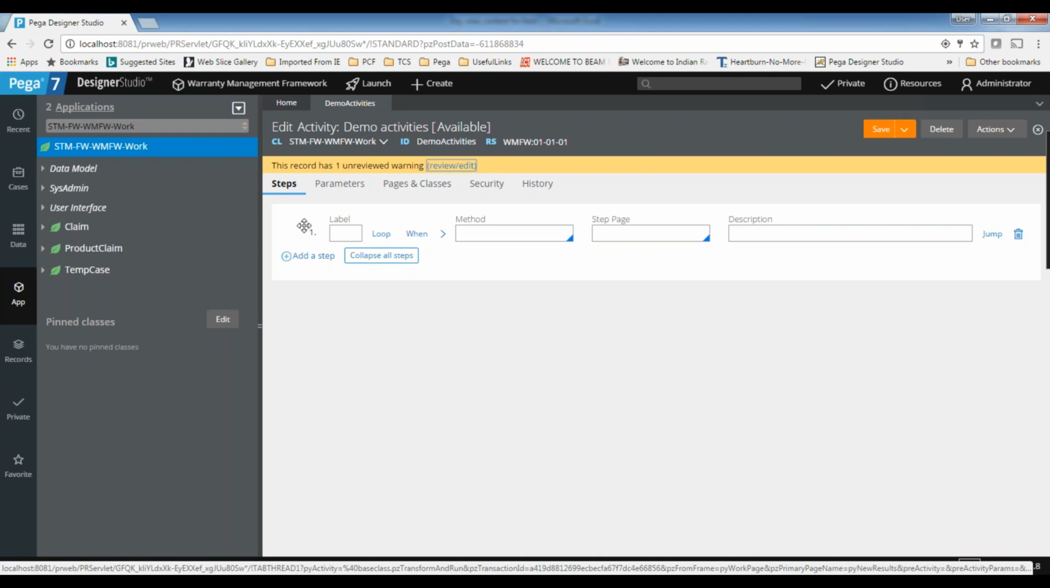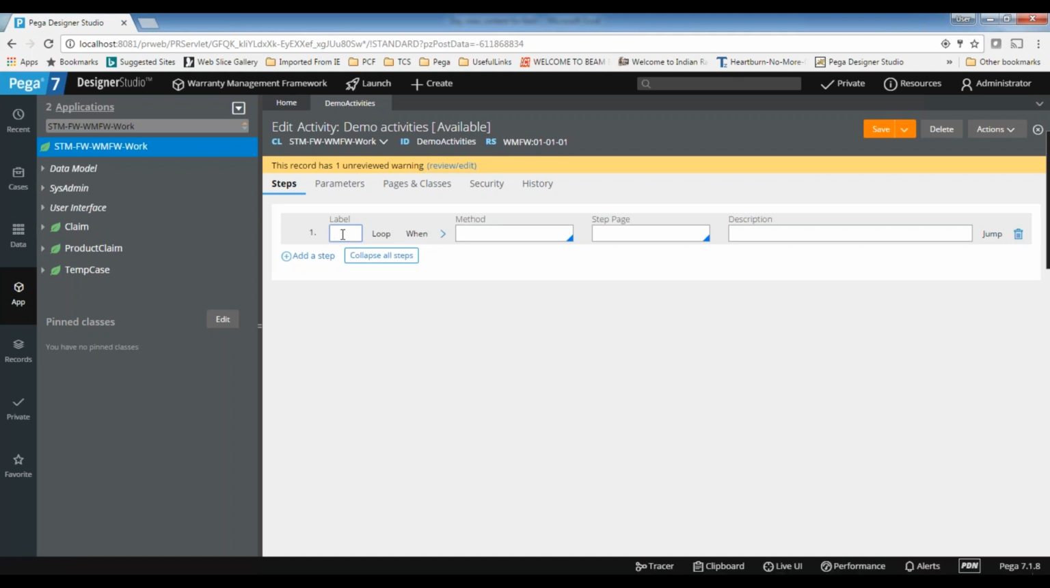And here you can see different columns: 1, 2, 3, 4, 5, 6, 7, 8 columns are there. The first column is step number. Again, it's the same as in data transform, just for readability and tracing purposes. Other than that, there is no use of that step number in the logic. Next is the label. A label is nothing but giving a name for the step. So the logic will use this label rather than this number.